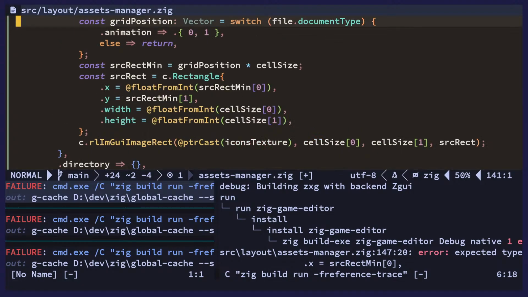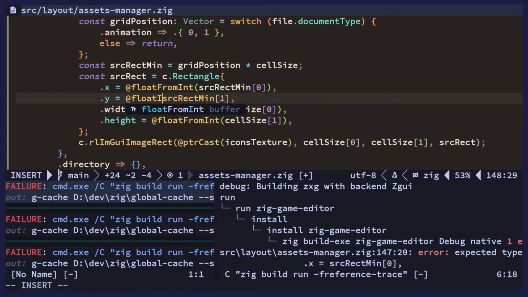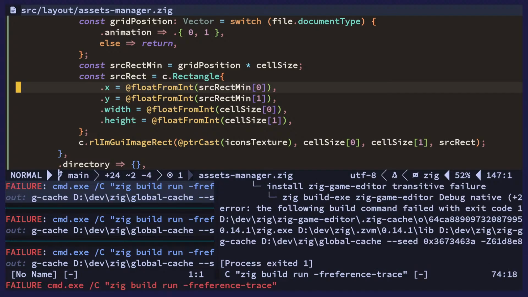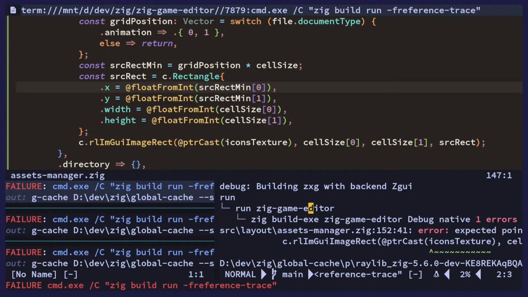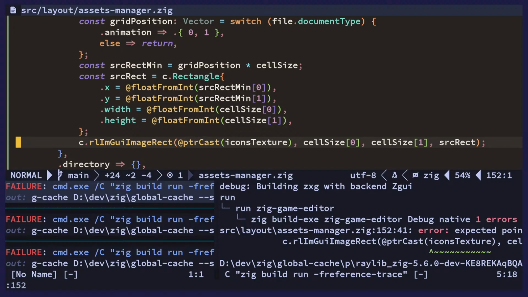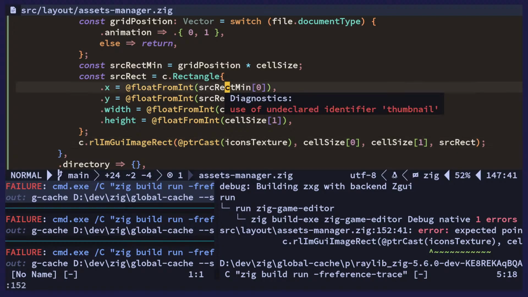So you could define a vector that is a float type instead of integer type, and then do float from int on the entire thing. But it's not that big of a deal. I'm just gonna do this. It's just a bit annoying that Raylib sometimes deals with floats, sometimes with integers, and with Zig you have to explicitly convert each one. I guess it's a good thing in the long run.